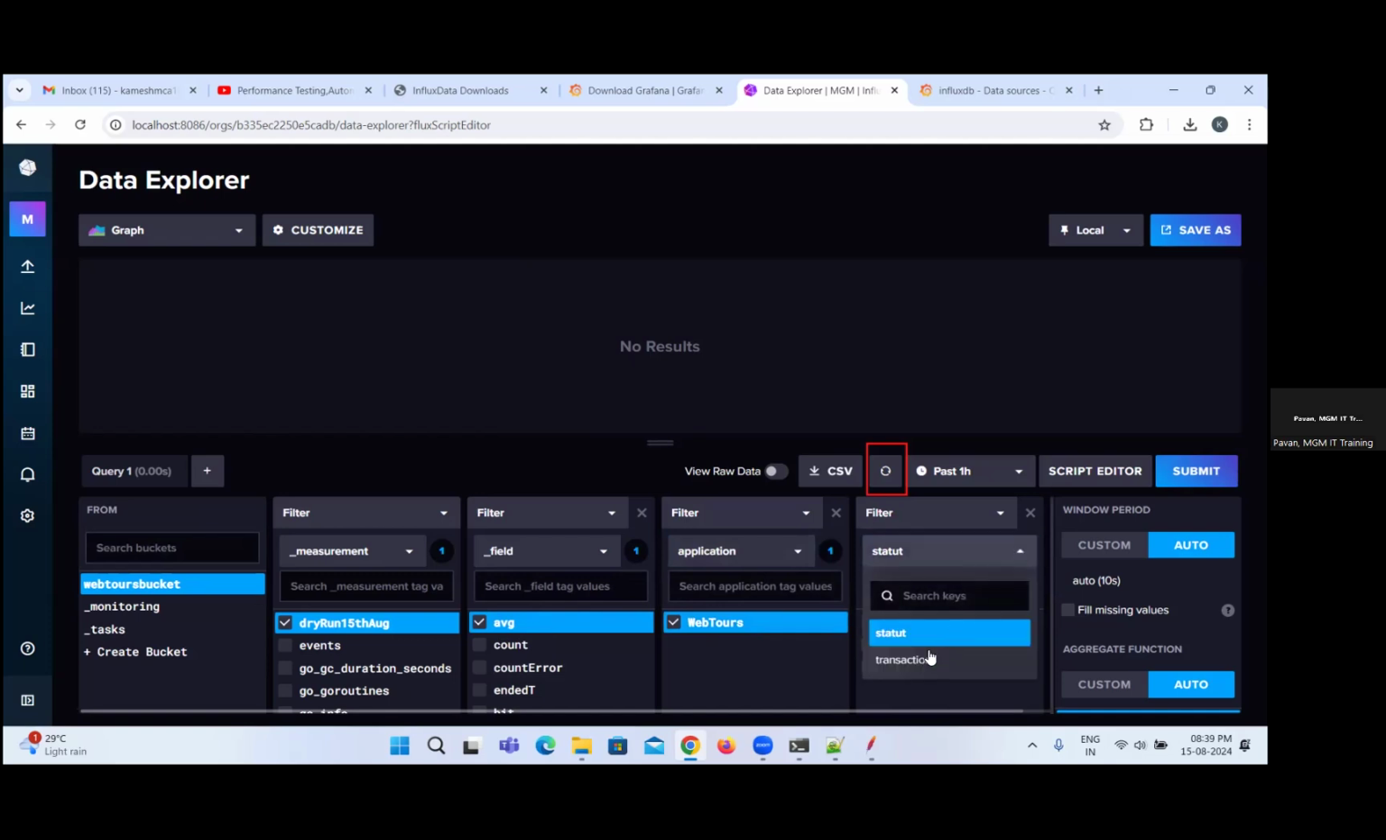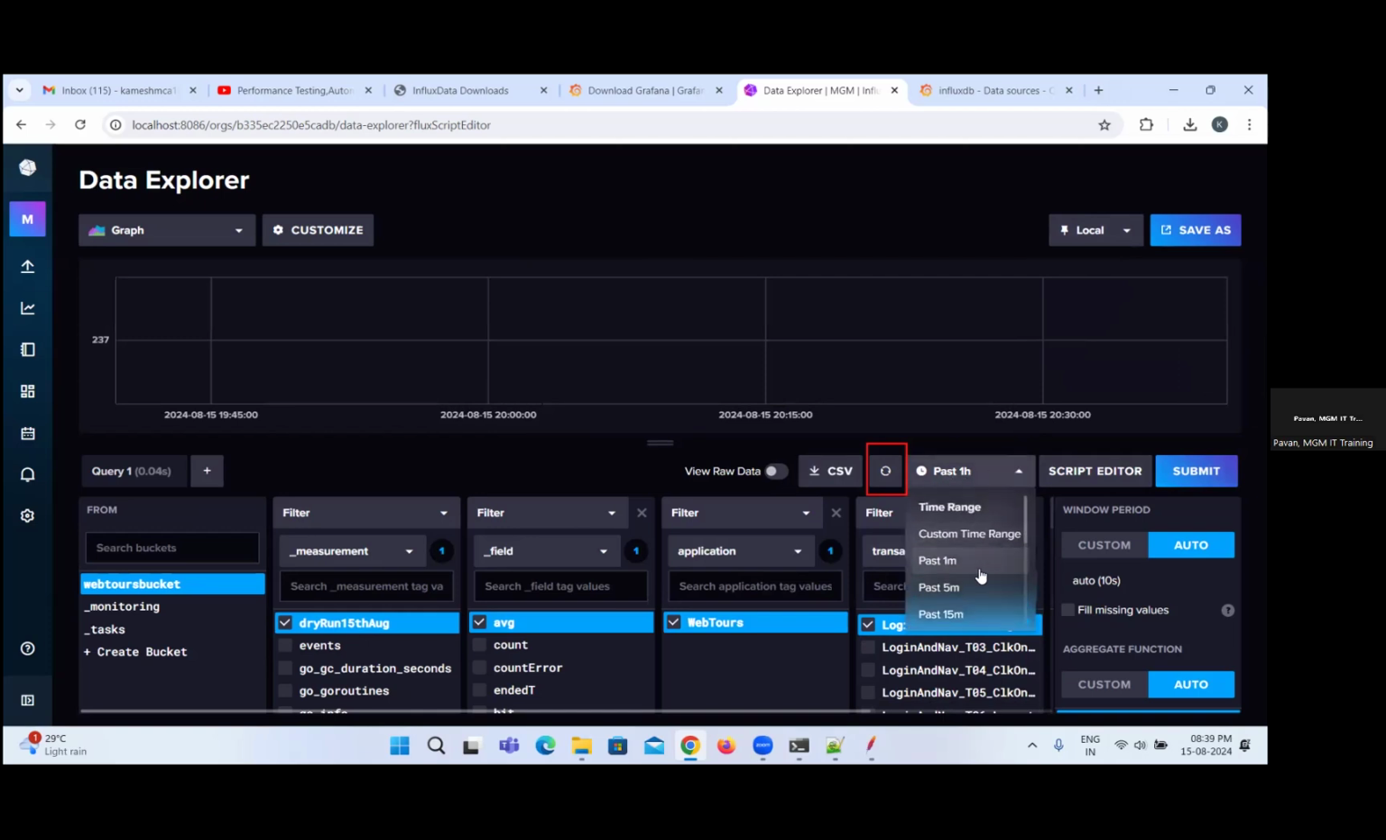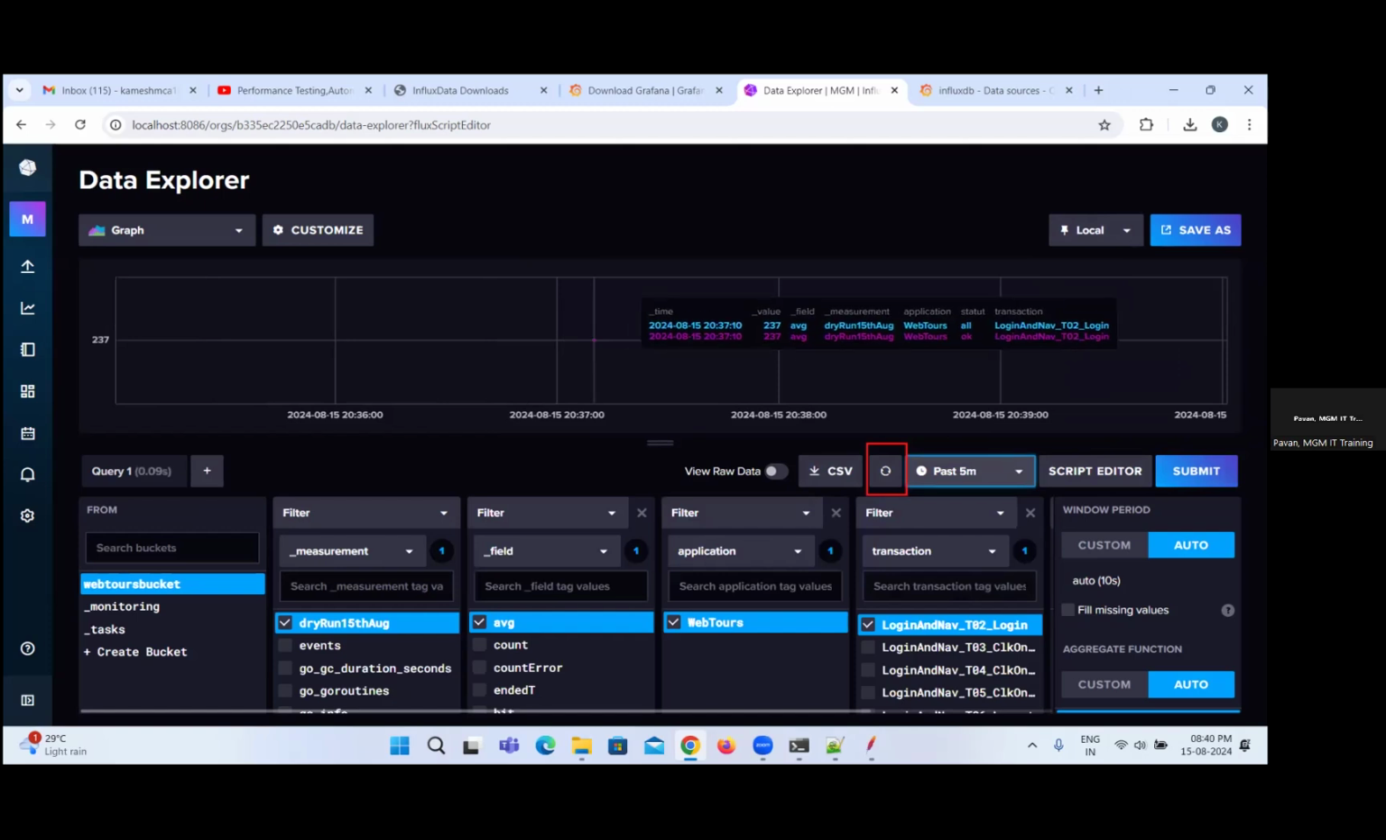Now here, you need to select the transaction, and you can see all the transaction names in your script. If you want to select all, select this one. Otherwise, if you want to see only a particular transaction, like the login transaction or payment transaction, you can select transaction-wise also. Once you select this, click on submit. It is showing the past 1 hour, so select past 5 minutes.